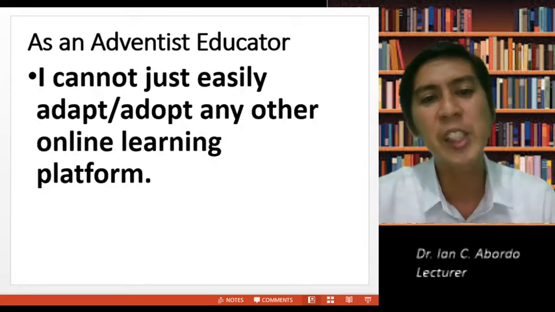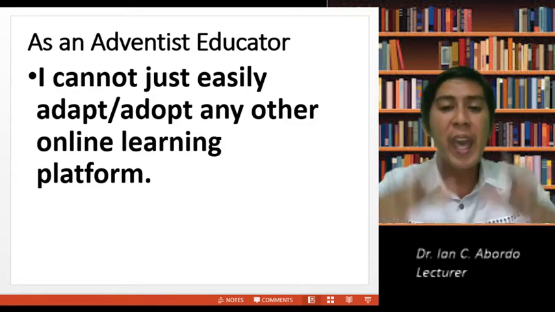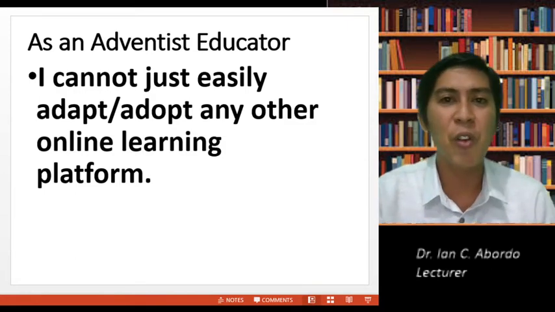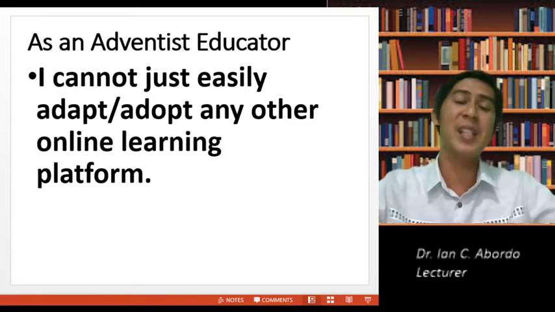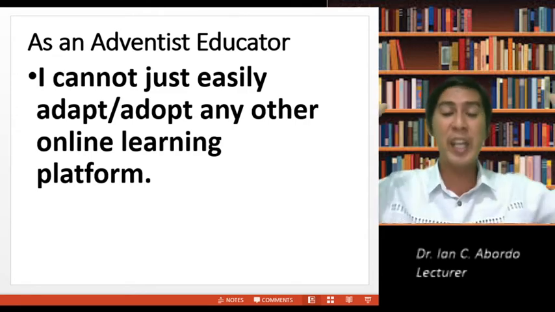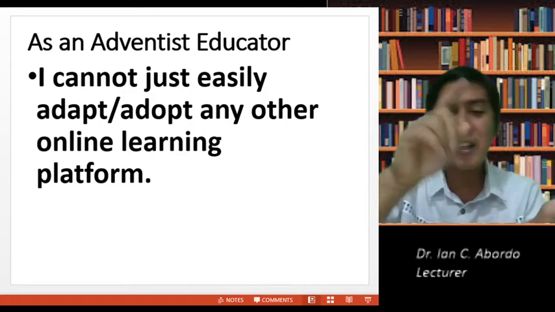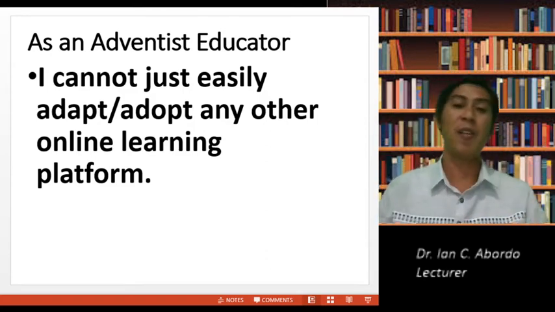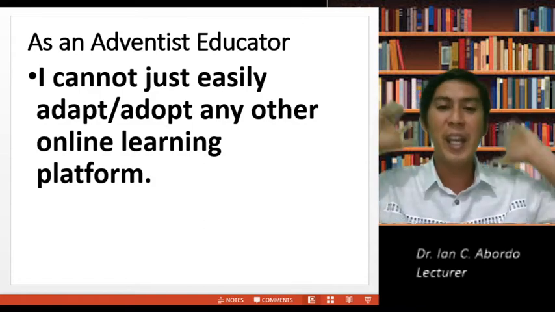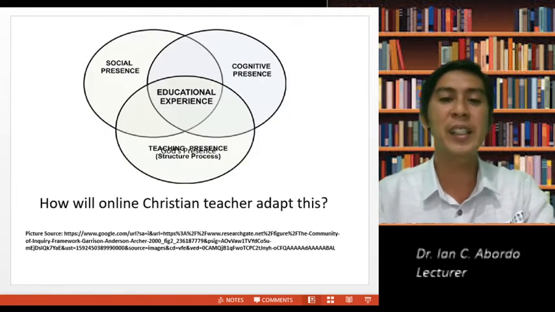Because as an Adventist educator, I cannot just easily adapt or adopt any other online learning platform. This is business. I'm sure people will say, just adapt this. All the materials are ready, all the activities are ready, we have designed the teaching presence there, everything is there, packaged already. You just have to pay, and then students have to pay. Well, my take on that is no.